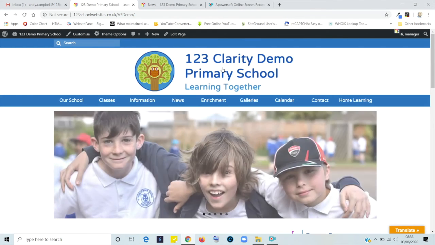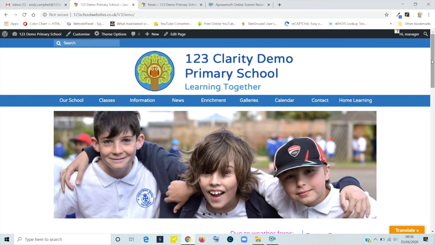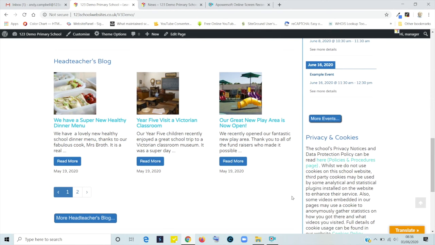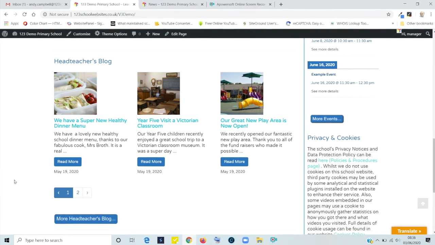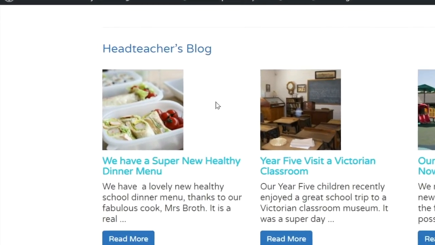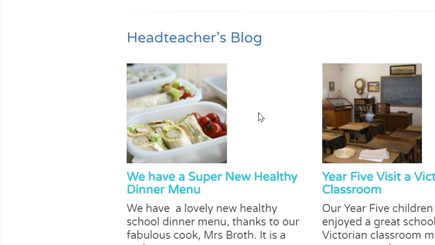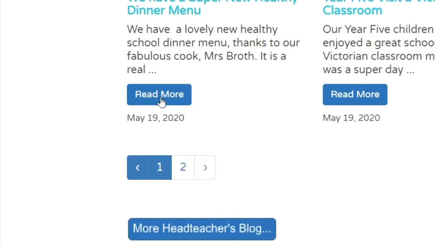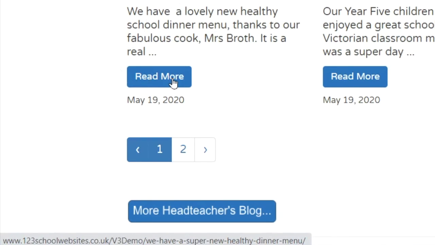Another way which posts can look better is by creating a blog display. Now this is something which either myself, James or Colin can add to your website, and it's just a way of displaying your posts. In this case, it's the head teacher's blog posts, and it displays the post with a featured image, providing you've set a featured image. It has a title, it has a small excerpt, and a read more button, which takes you to the post to read more.